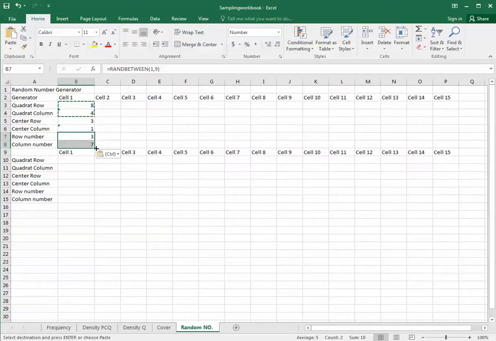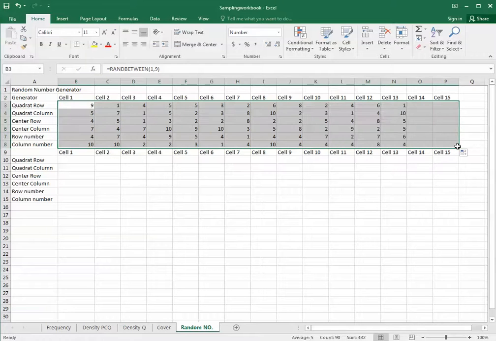What I next am going to do is grab my handle. Remember, we can grab a handle and we can stretch things. So I actually want all of these cells, and I want to copy them all the way over. So I'm going to grab that corner and drag it all the way up. You'll notice it's populated that all the way through so that all of my columns have a random value between 1 and 10, and all of my rows have a random value between 1 and 9.